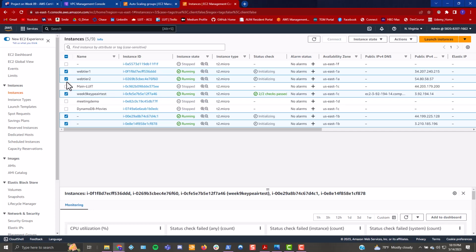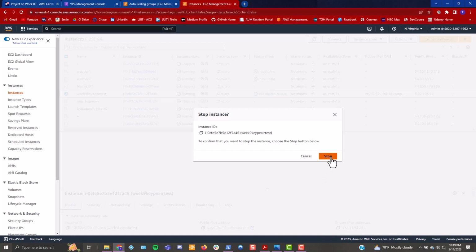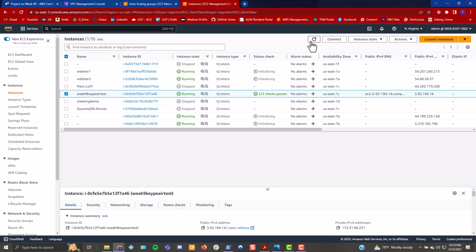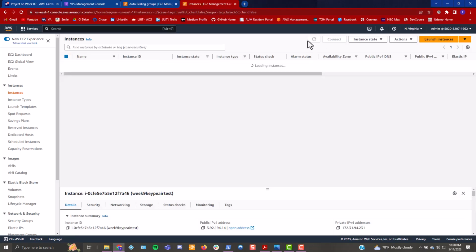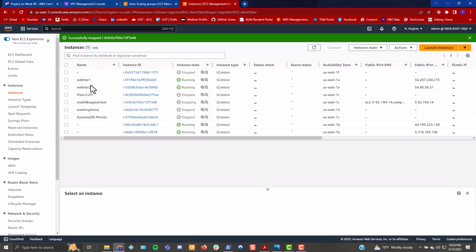It looks like this key pair test was also one I was running earlier. Let's deselect these others. And we'll stop the instance for key pair test. Refresh. Okay. So, we've got 2 more running that aren't named. Let's go ahead and just name them 3 and 4.